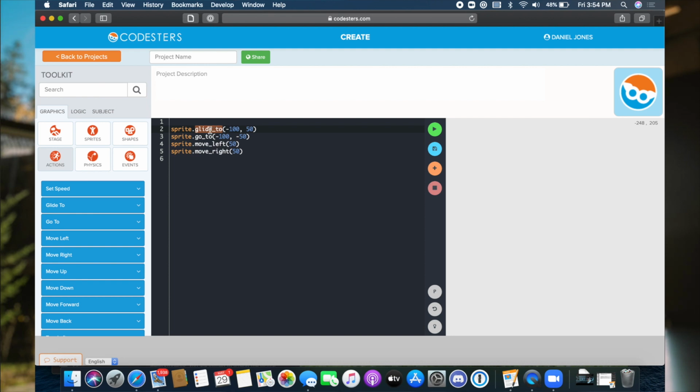And in this case, there's a glide to, or a go to, or a move left, and then there's these values. Much like when we were first doing shapes, these values allowed us to change the size and the color. Well, these allow us to change certain aspects of how these interfaces work. So for example, go to -100, -50 would move whatever sprite this was to that position on the XY coordinates inside the sprite stage. So we're going to go ahead here and we're going to create a little scene.